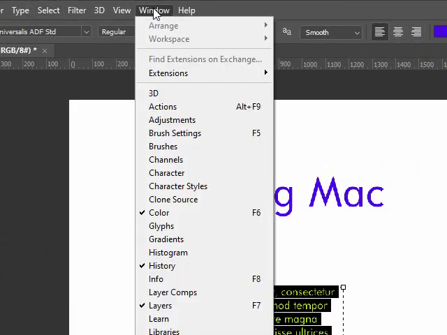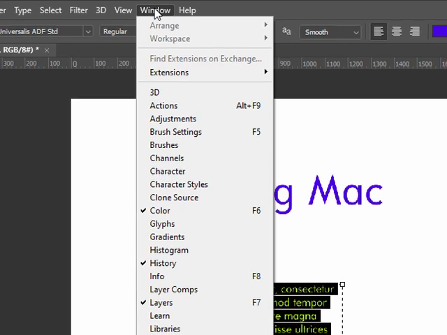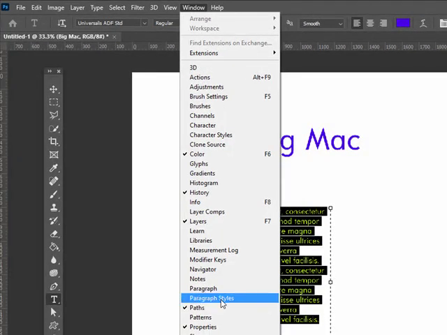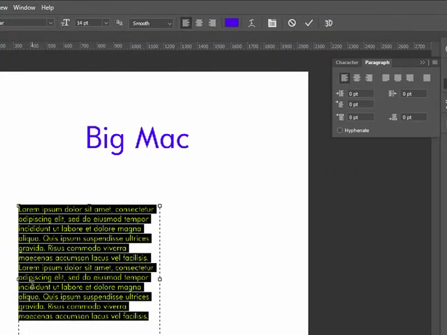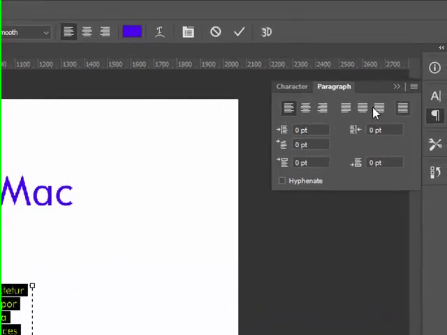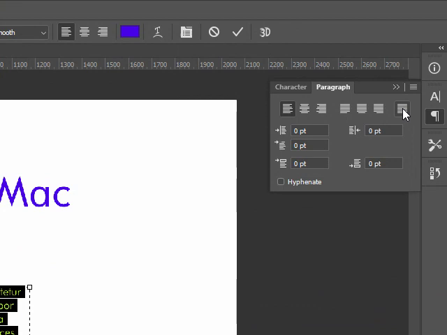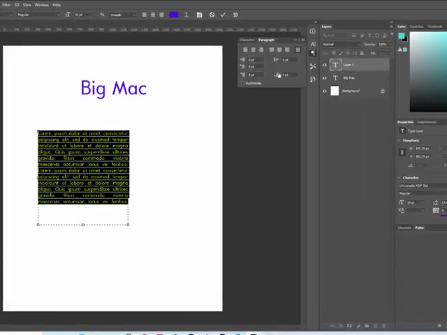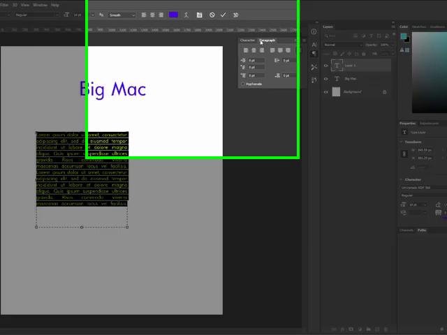If I want to get some other options for my text, other alignments, I'm going to go up to Window and I can choose Paragraph, and now you can see I have a whole bunch of different options for alignment. So I can choose this one and now it's justified. You could also choose if you wanted to hyphenate or not. If you don't want it to hyphenate, uncheck that. Okay, so there are a lot of different little tweaks that you can do to your text here in this paragraph pop-up window.